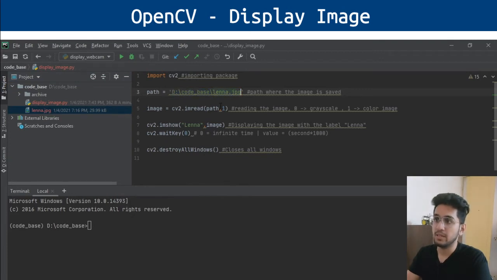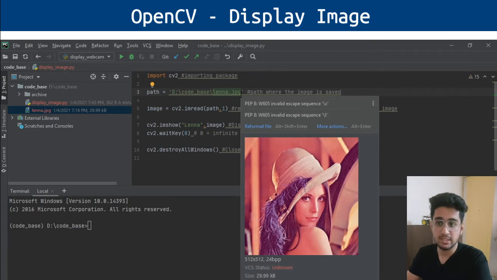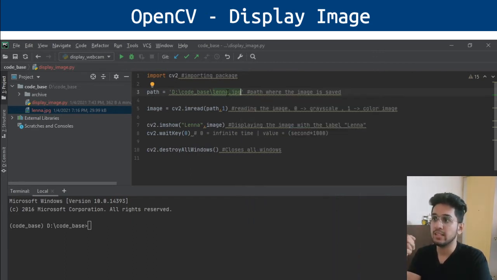I'll just paste it again. Yes, just to confirm, this is the path where the image is saved. As you can see, if you just keep your cursor on that image, you will be able to see the image itself. It will actually display the image, but let's focus on the code.